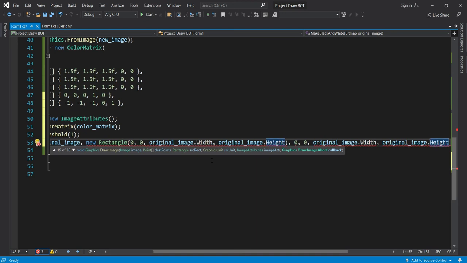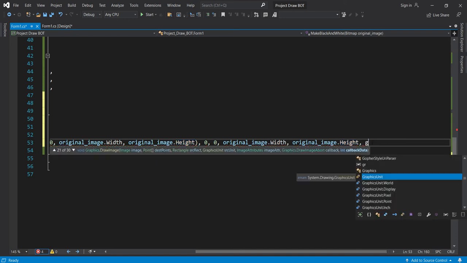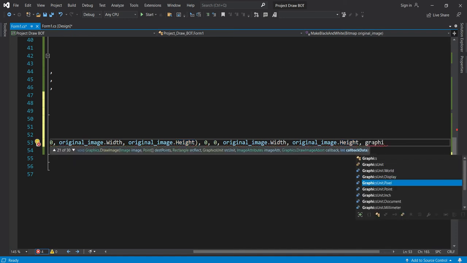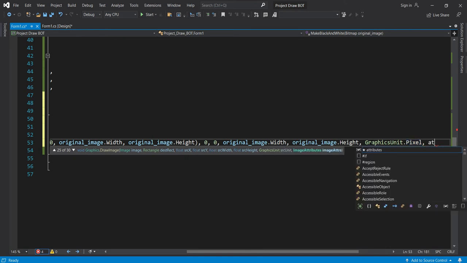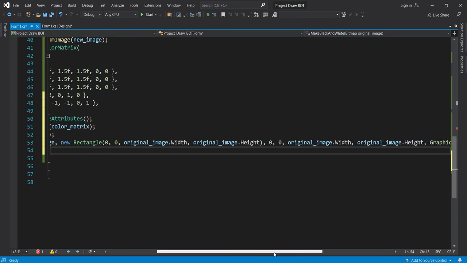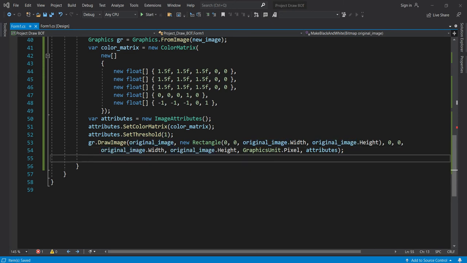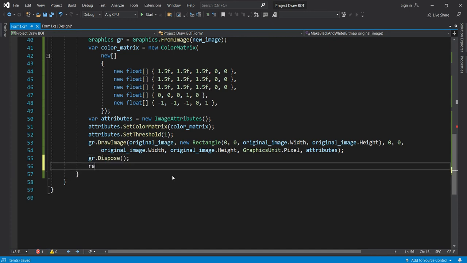Then we also have to declare a parameter, which is the graphics unit. It's gonna be pixel type. And then here we're gonna pass the attributes from above. Okay, so it's gonna look something like this. Now, after we have used this graphic to draw the image, we need to dispose of it, so it's not gonna remain open. And then we're gonna return this new image.